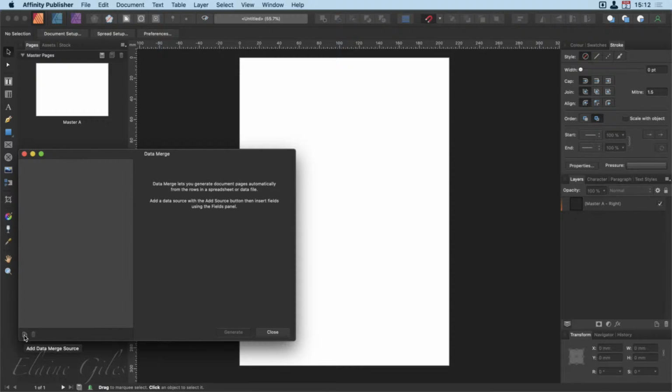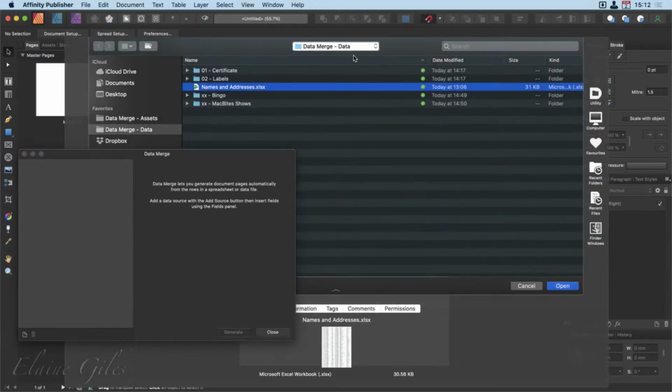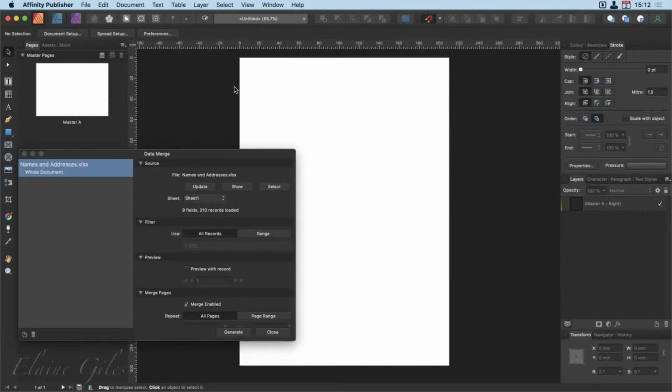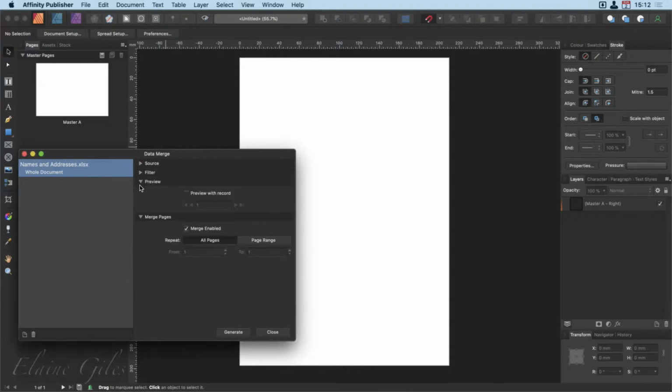But down the bottom of the data merge dialog, you can actually add data merge sources. So I will click on there and it comes in here to our data merge folder and I have some names and addresses. So I've clicked on the spreadsheet file, the XLSX, and that's it, it's hooked up. How do we know it's hooked up? Well, over here we have 4 different sections. So I'm going to fold them up and go through them one at a time.